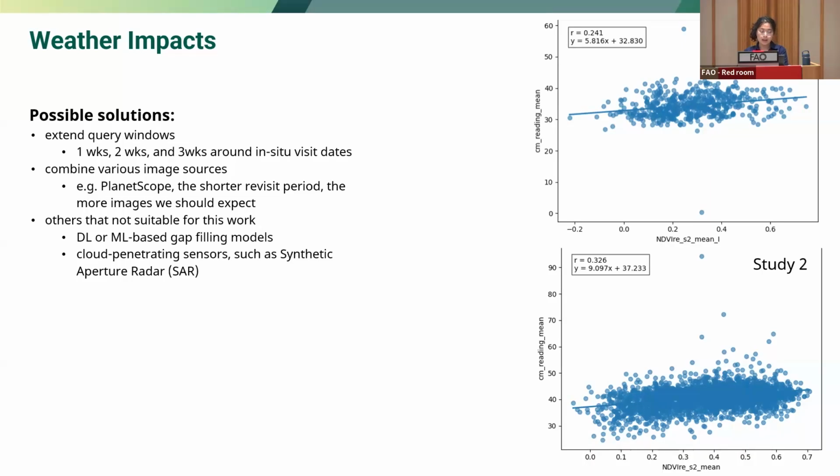We also combined various image sources, for example, PlanetScope, which has a near daily revisit frequency. Thus, we hoped to get more available images. However, because of the severe flooding and the persistent cloud coverage during the study period, the improvement was very limited. We also considered other approaches.